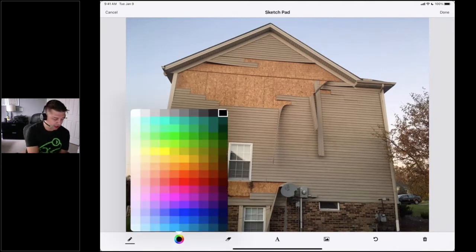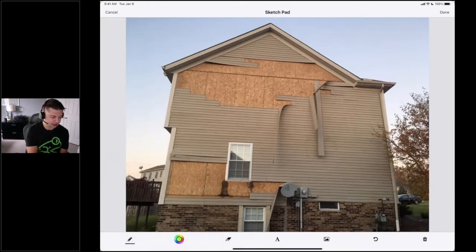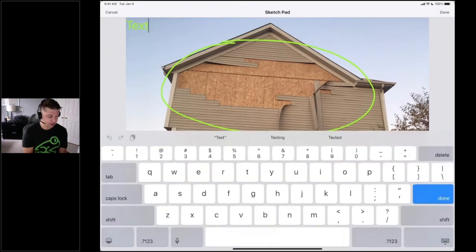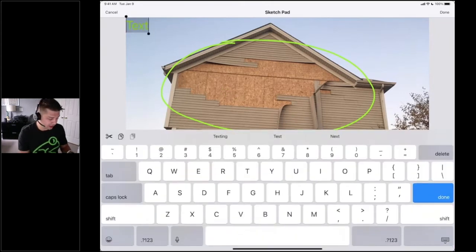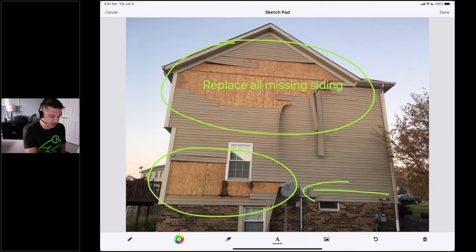Now I can change my color here. So let's do this green. And I can click on, to draw maybe some straight lines or change my brush size. And then I can draw on it, maybe point some arrows. Text, you can click the little text button and you can say replace all missing siding. Then you can reposition this.